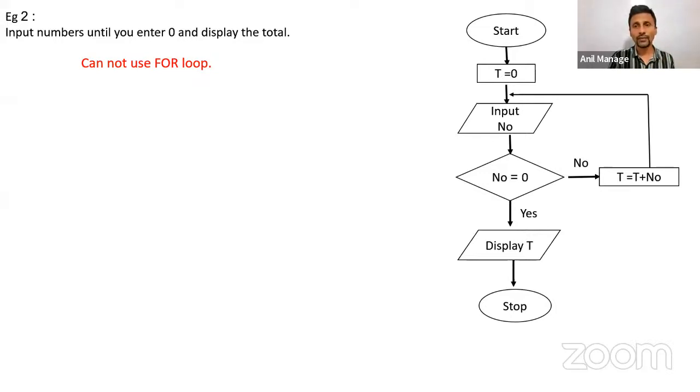So we don't know at what time we are going to give 0. Nobody can say, because it depends on the user. One person can give 0 at the very start. Another can give 5 numbers and then 0. Another can give 10 numbers and then 0. It depends. So that is why I have put this in red color.